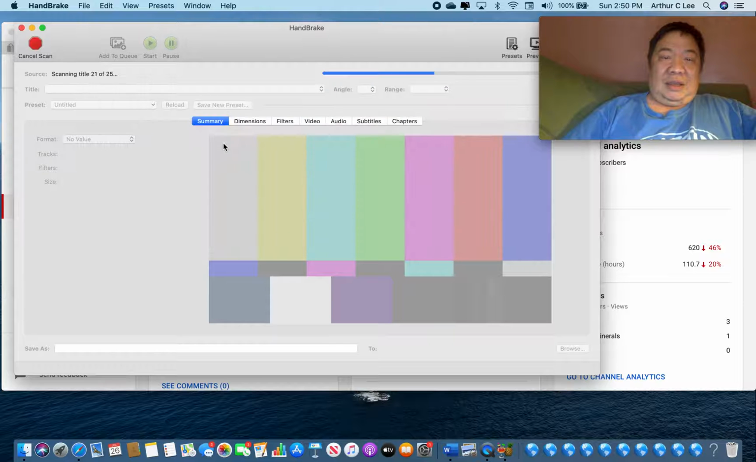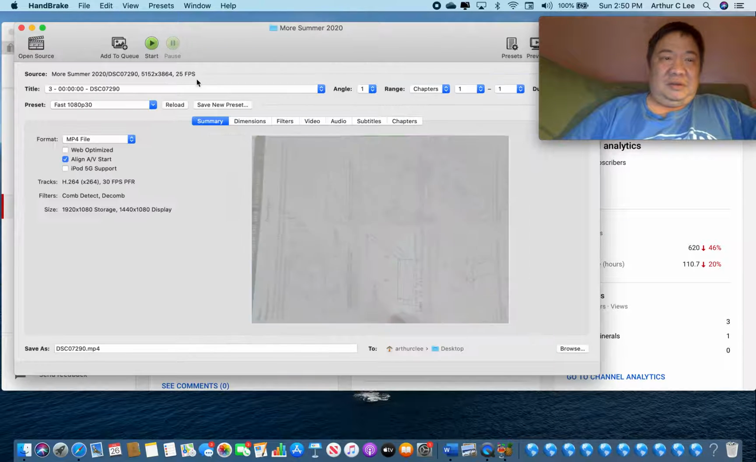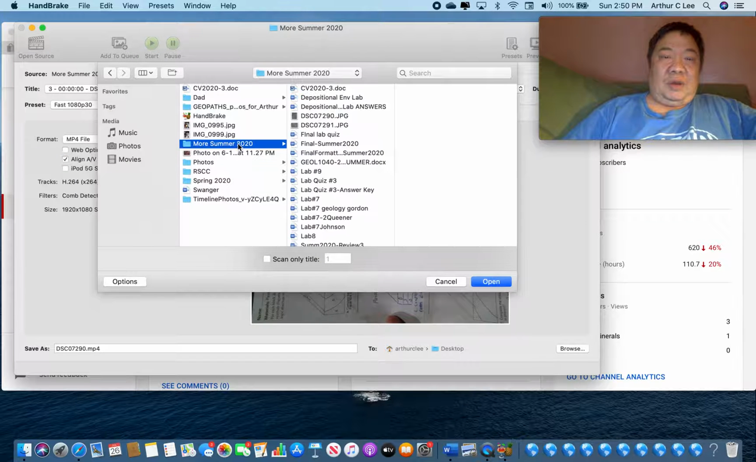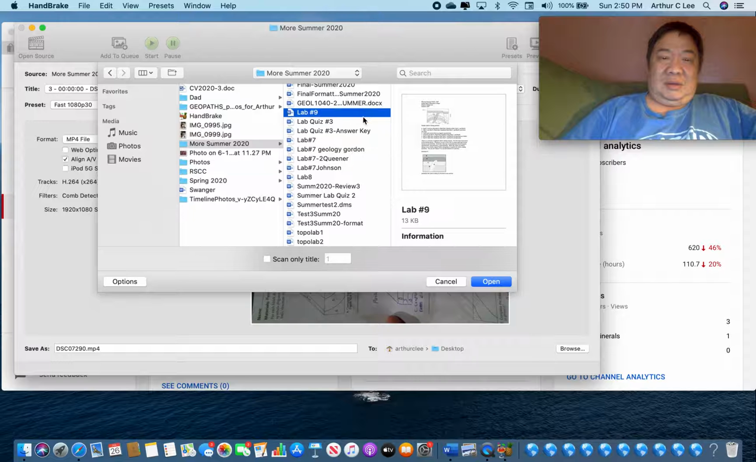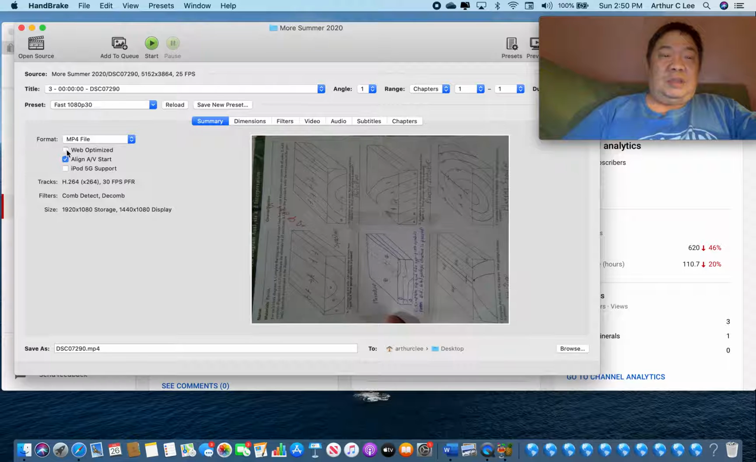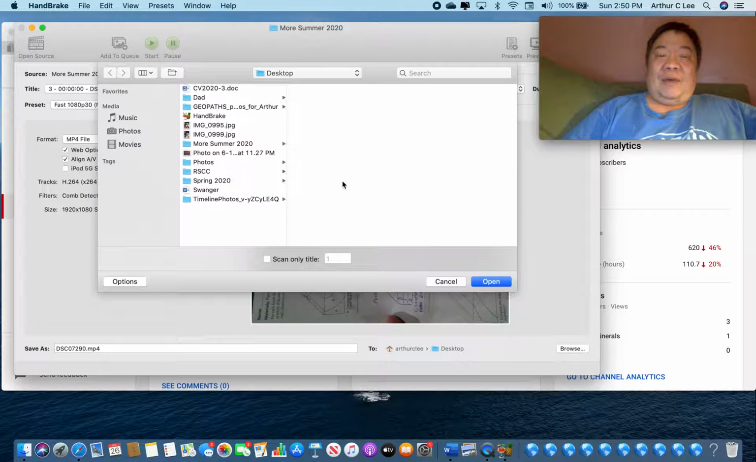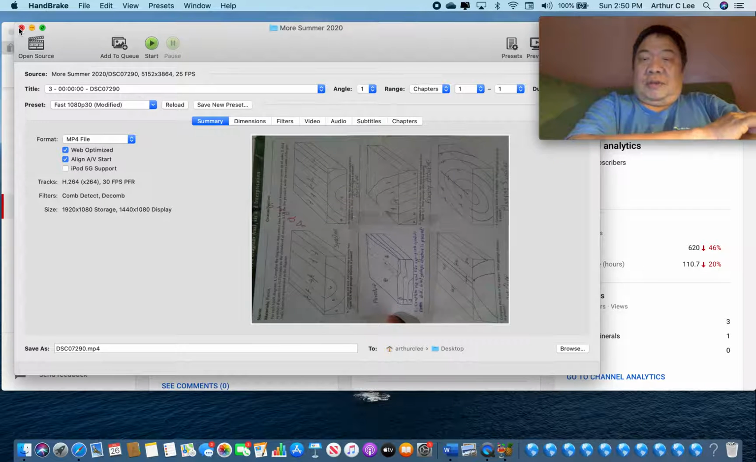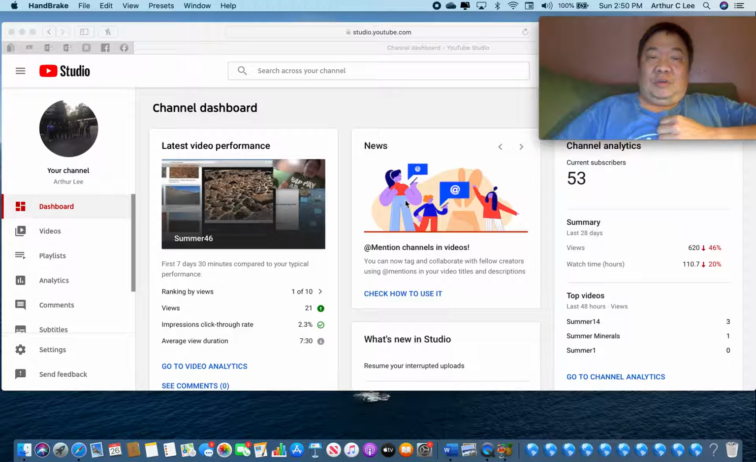Let's say I had a video that I wanted to, well, I don't have a video right now, but let's say I had an MOV file. Then make sure this is clicked, web optimize, align AV start, and then what you want to do is open your MOV file, and then you click start. And that's going to compress your file so that it's easier to upload on YouTube.